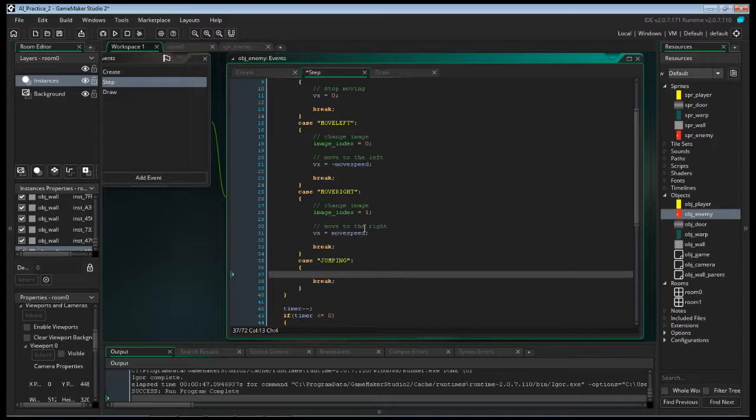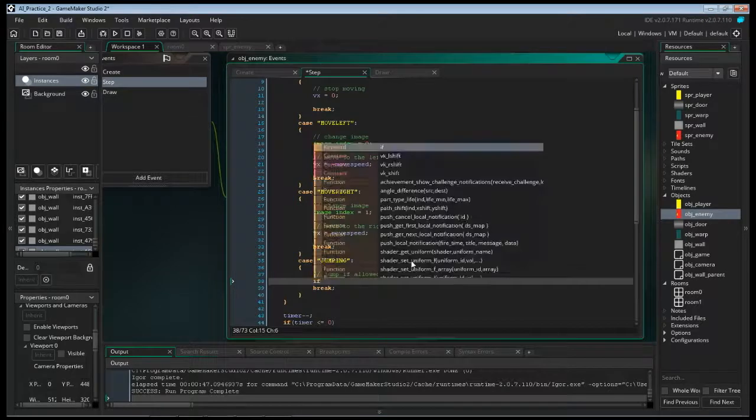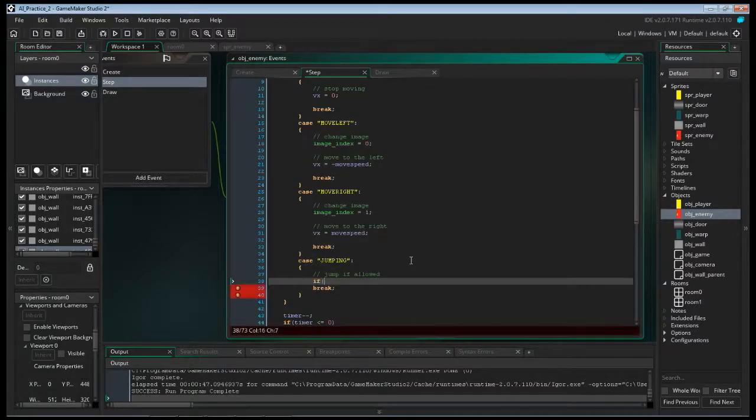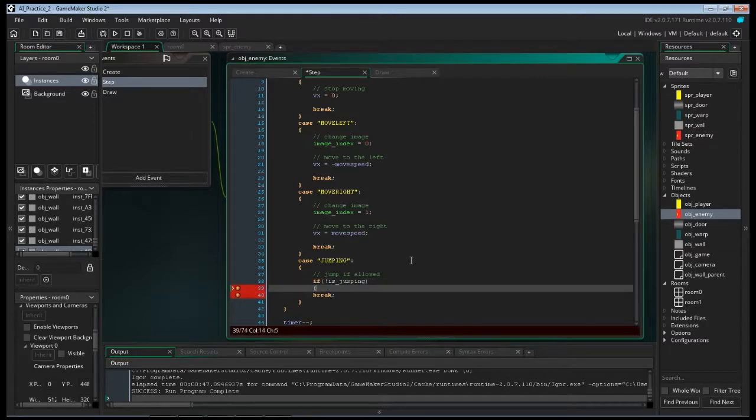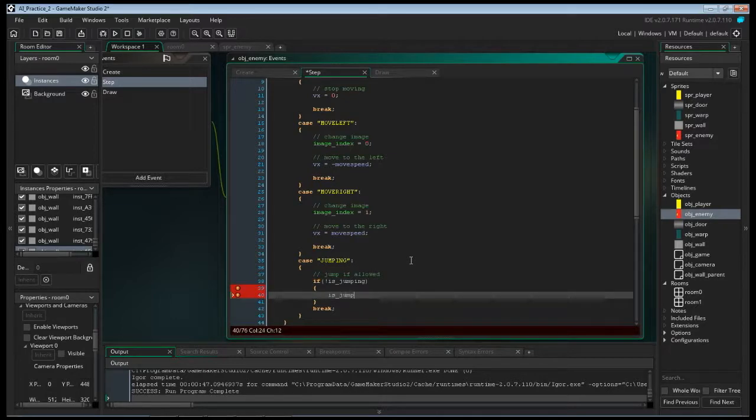Now, if you had a jump image to go here, you could change the image to jumping, but we don't really have one for this case, so I'm not going to write a new image. I'm just going to do jump if allowed. So I'm going to do if not is_jumping. Create a new variable here. Then is_jumping will be true, and our velocity y will get a negative jump speed.